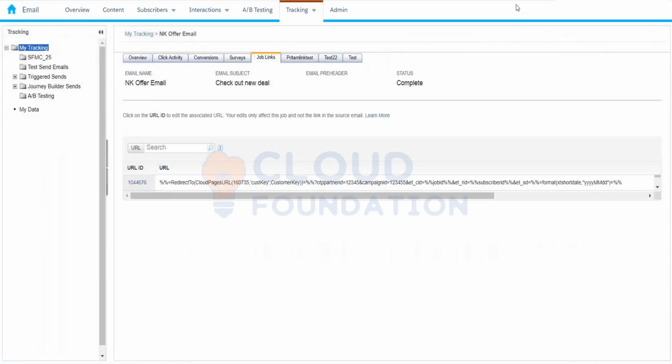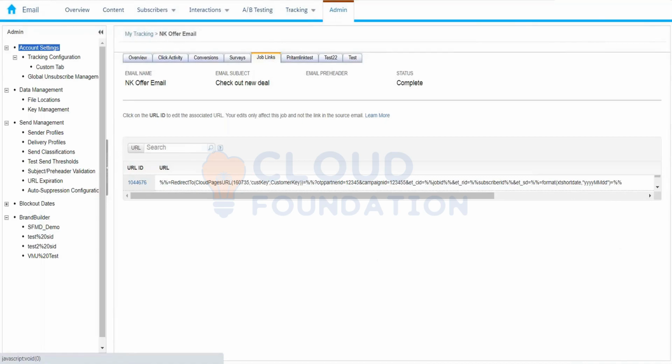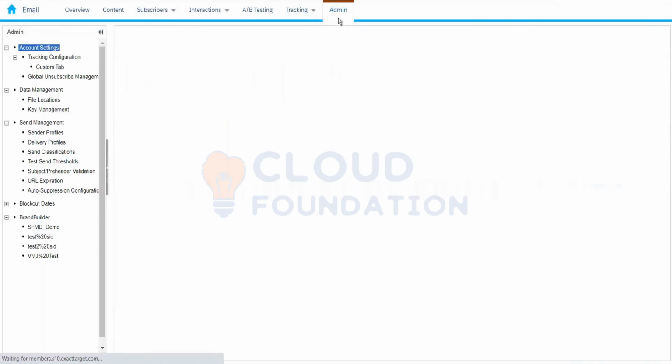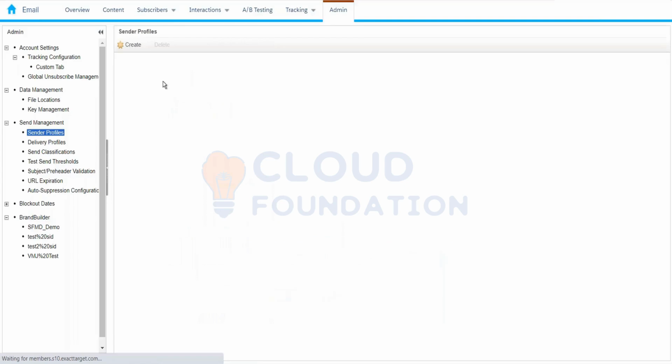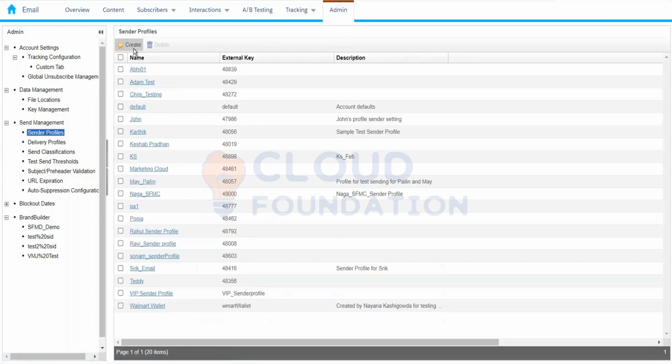I'll quickly cover a couple of things in the administration. Majorly, if you are a campaign specialist, you may not have access to this administration tab. In some cases, if you have the administration tab, there are some things that you can look into here. Mainly it is the sender profile. Suppose you would like to come up with your own sender profile, then we can definitely go and create a new sender profile. We have already discussed creating a new sender profile.